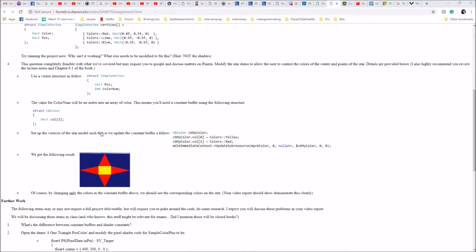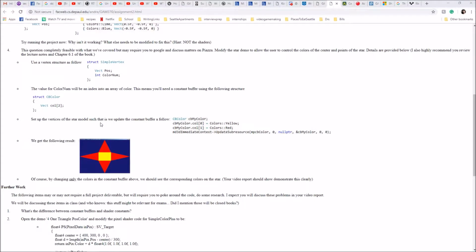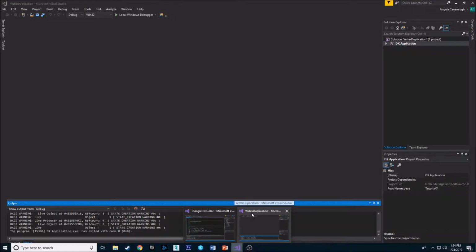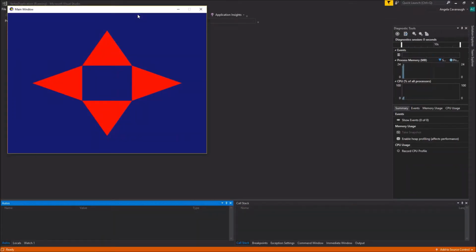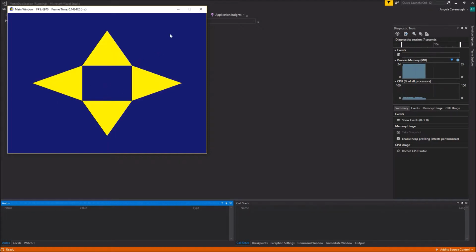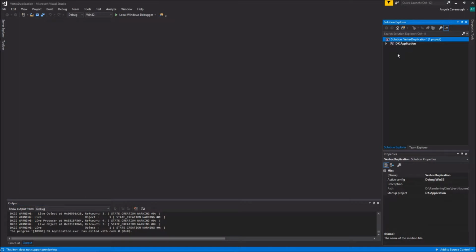Okay, so then question 4 says to use the constant buffer in order to create this triangle that allows for the color to be changed when clicking on it. I did have some trouble with this one. So as you can see here, I've got the triangle, and when I click, it changes colors. However, I can't get the center to show up at the same time.